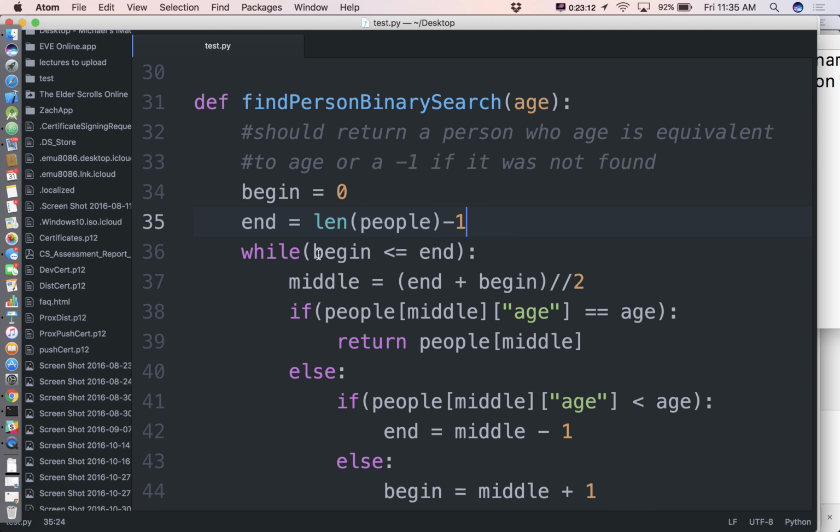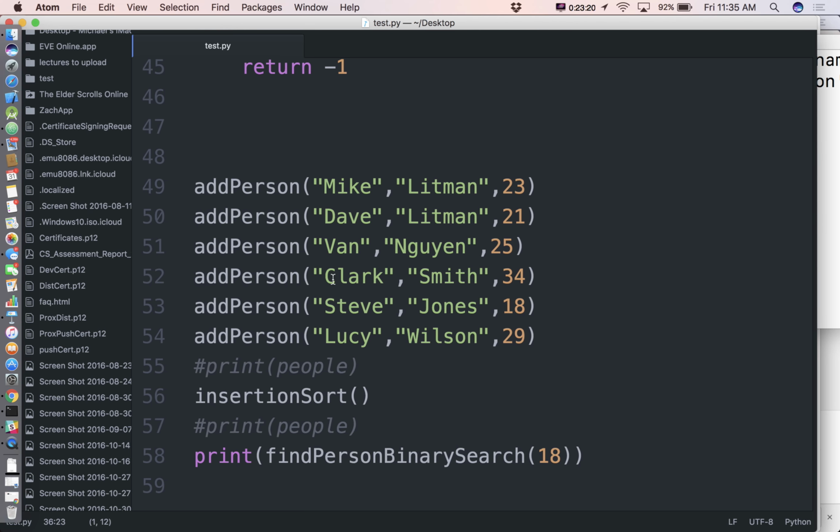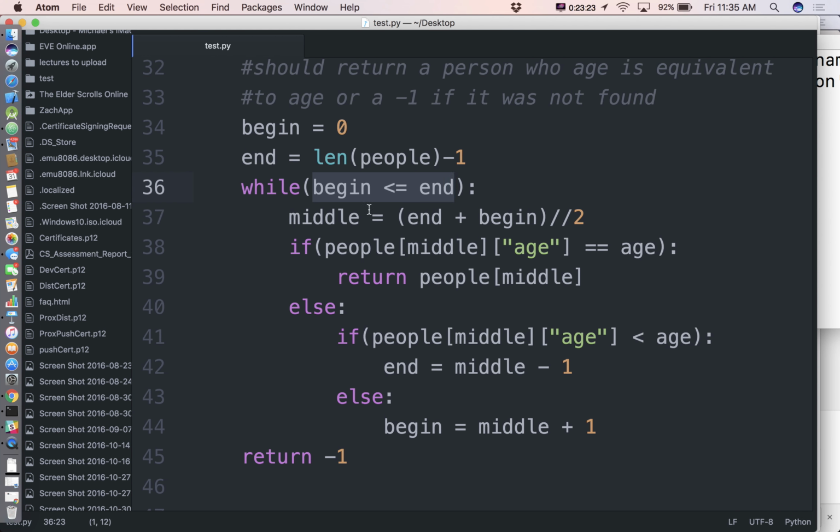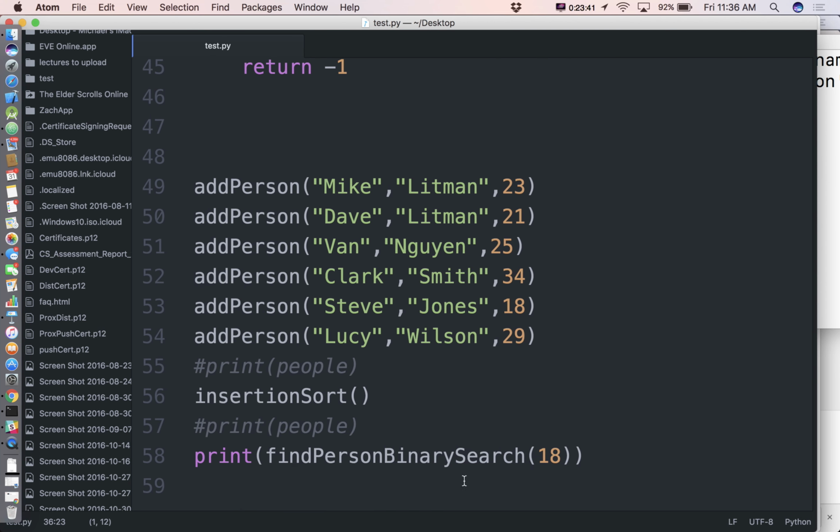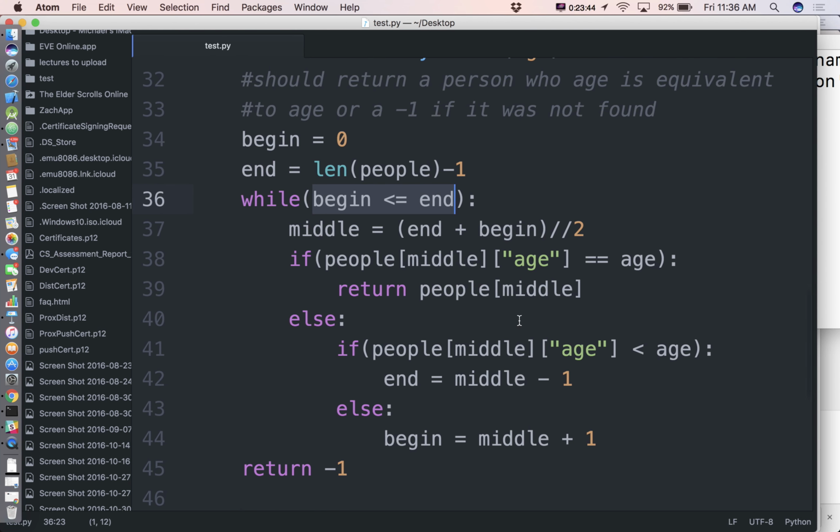So let's look at this guy. Begin less than or equal to end. It is. Let's go ahead and calculate middle. So how many things are in here? 1, 2, 3, 4, 5, 6. So bucket 5. So this should be 5 plus 0 divided by 2, which should give me a 2, okay, for our initial middle. Okay, so if people at bucket 2 get the attribute age, if that guy's age is, I passed in an 18 here, right? That guy's age is an 18, go ahead and return that. It won't be, because we know that 18 is going to be at bucket 0.